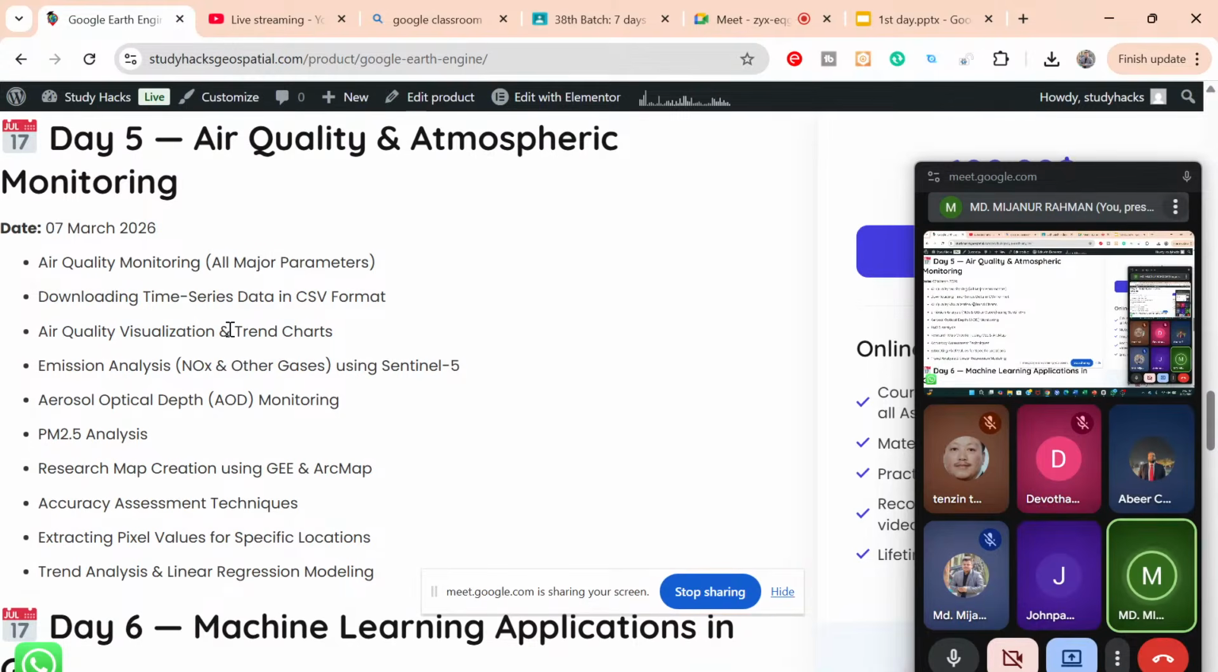And how to make the trend chart, mainly for specific cities or a specific area, day by day, whether nitrogen dioxide is increasing or decreasing. How to create this type of trend line chart, we also discuss that. And also emission analysis of nitrogen dioxide or other gases using the Sentinel-5P satellite, okay. And also AOD, aerosol optical depth, a lot of things we have to explain here.